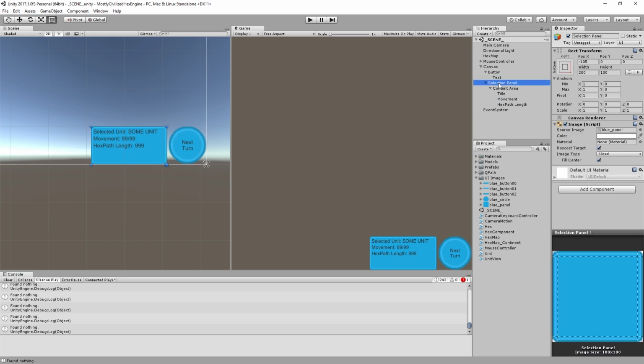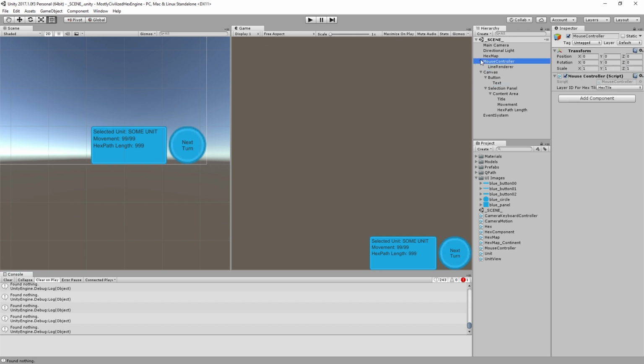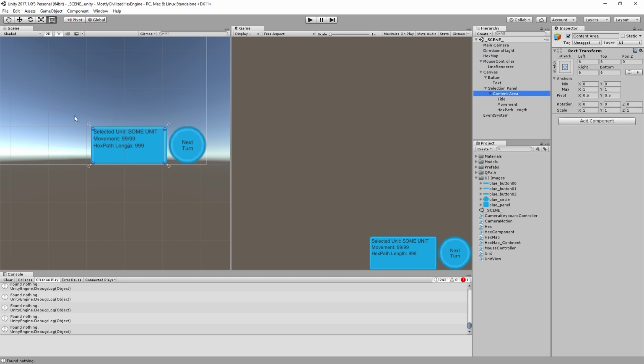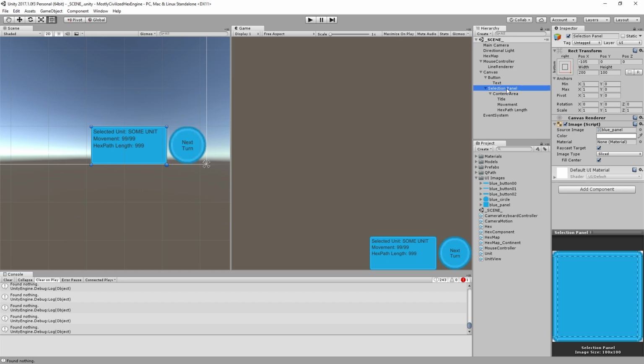Now, one of the questions will potentially be, where should the logic of this panel be? Because think about it. Our mouse controller is the thing that's responsible for detecting if something gets selected or not. Should the mouse controller be responsible for turning this panel on and off? Or instead, should the selection panel constantly check to see if something is selected? In the latter case, what we can't do is we can never disable the selection panel, because if we do, the selection panel's update will never run, and therefore it'll never be aware if anything is selected.